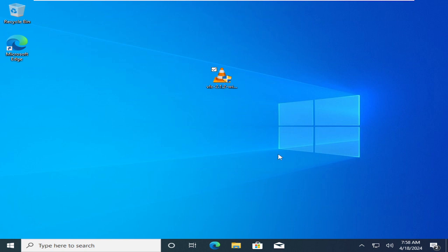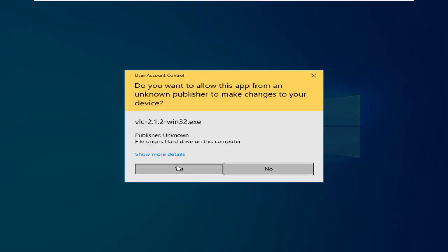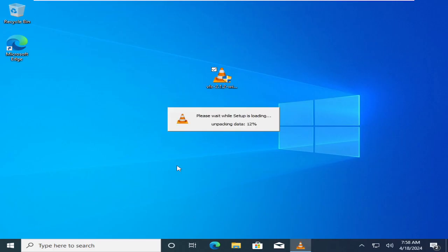If you want to install any application inside the computer, you copy that setup file, just double click on it, click on yes, and click on next, next, next, and finish. That's all. Very easy to install.